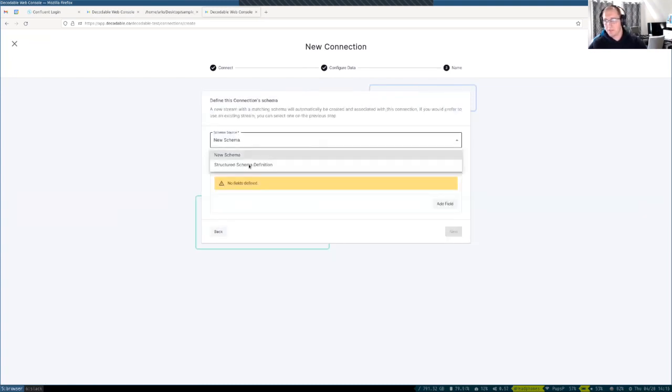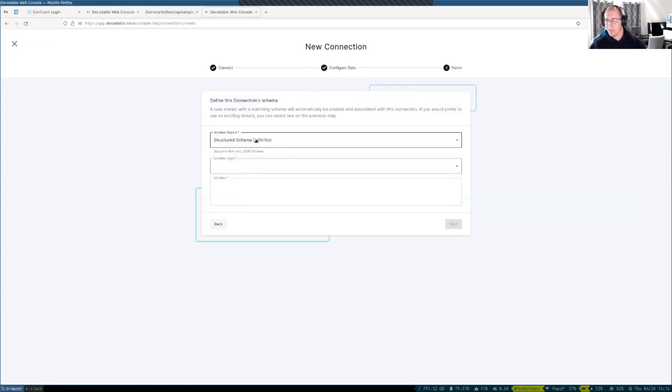So instead of picking Schema Registry, which is only available right now for Confluent Cloud connectors, you can say structured schema definition. And from here, we support Avro schemas. We also support JSON schemas. So if you just say Avro, you go ahead and copy paste your Avro schema in here. And we'll derive the schema the same way that we do from the Schema Registry. In fact, it uses the same code. We just, instead of getting it from the Schema Registry, you can just cut and paste directly.